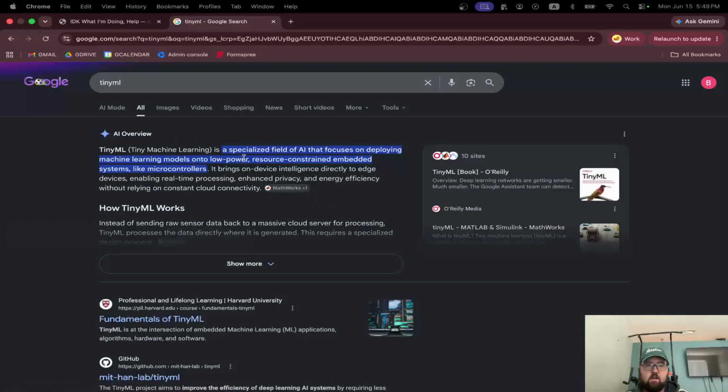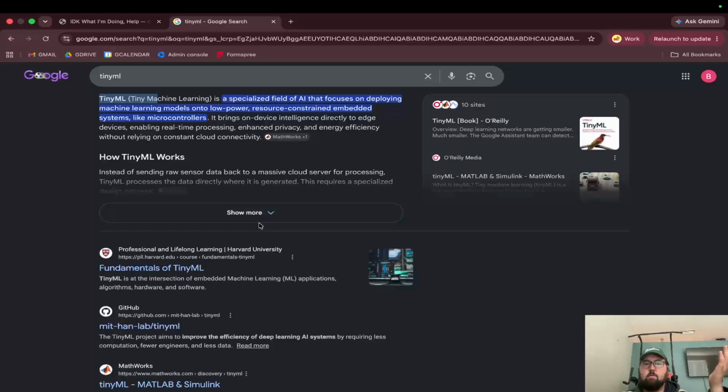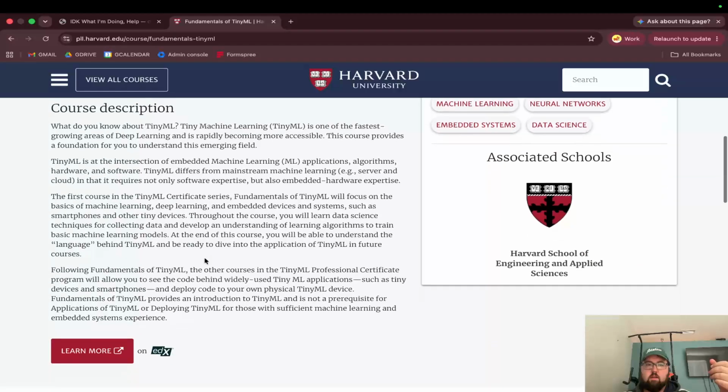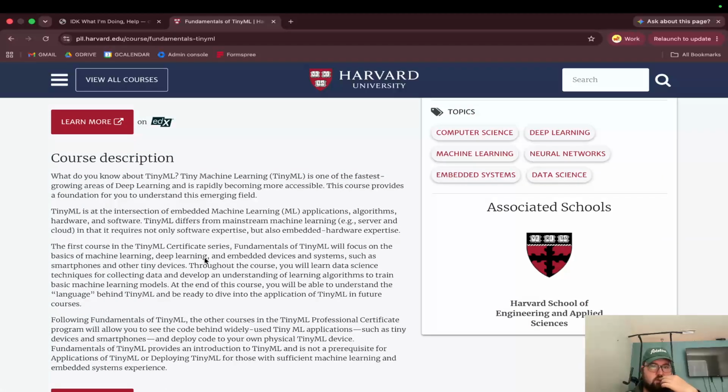TinyML, tiny machine learning, is a specialized field of AI that focuses on machine learning models on lower power, resource constrained embedded systems like microcontrollers. So now you might be like, well, what's a microcontroller? This might be worth taking. Okay, TinyML is one of the fastest growing areas of deep learning.